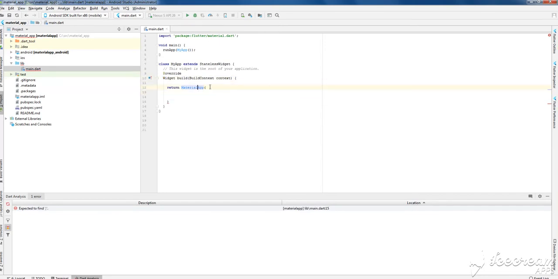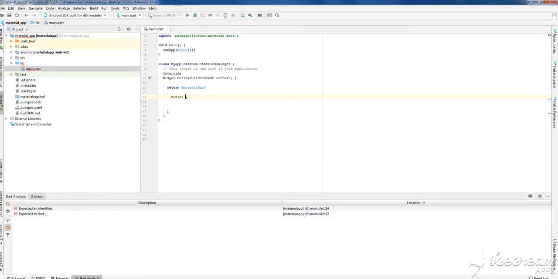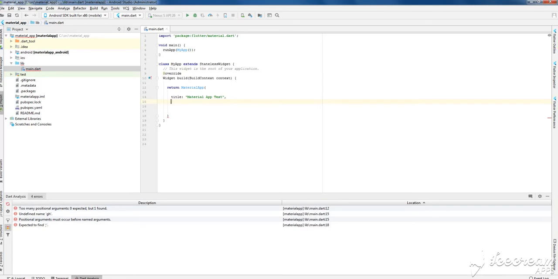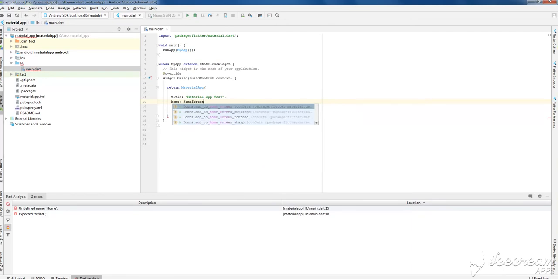So MaterialApp contains a title. Title is a named argument, and you can call it Material app test. It also has a home, and in this home, let's say we define our home screen. You see this home screen is giving an error, it's not defined yet.